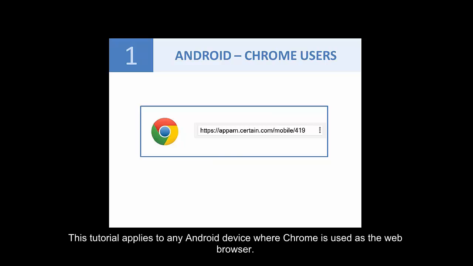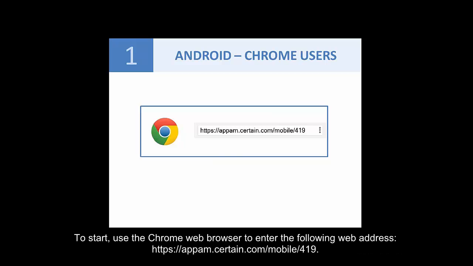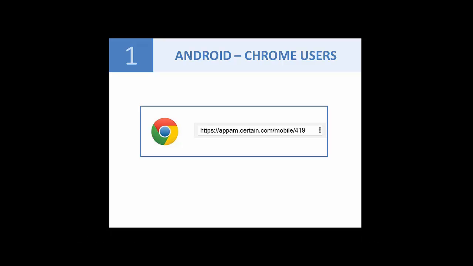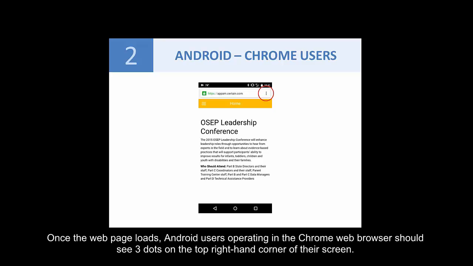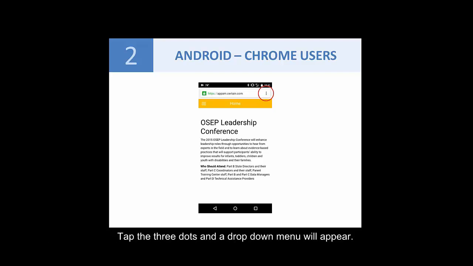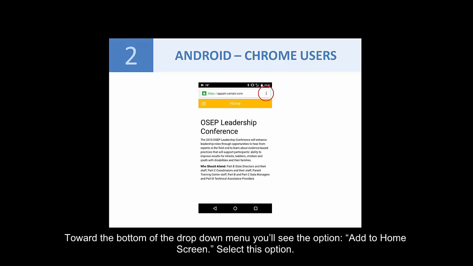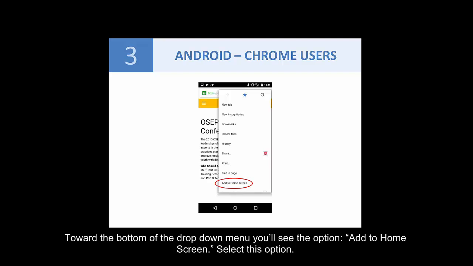This tutorial applies to any Android device where Chrome is used as a web browser. These instructions should also generalize to Android users who use another web browser. To start, use the Chrome web browser to enter the following web address. Once the web page loads, Android users operating in the Chrome web browser should see 3 dots on the top right-hand corner of their screen. Tap the 3 dots and a drop-down menu will appear. At the bottom of the drop-down menu, you'll see the option Add to Home Screen. Select this option.